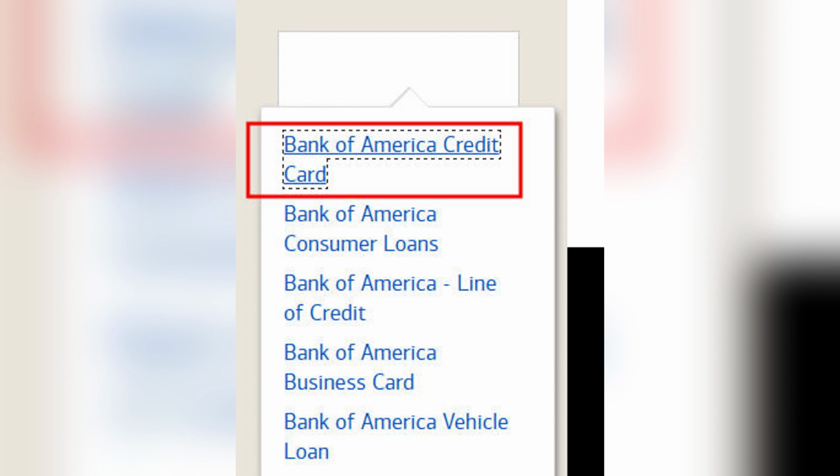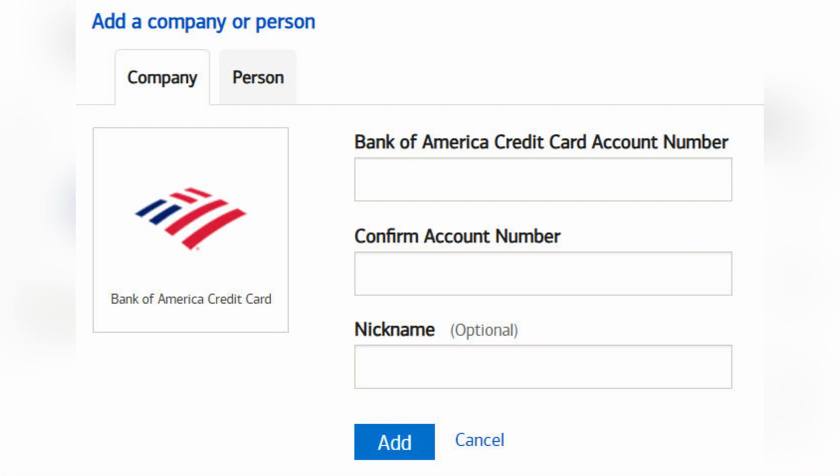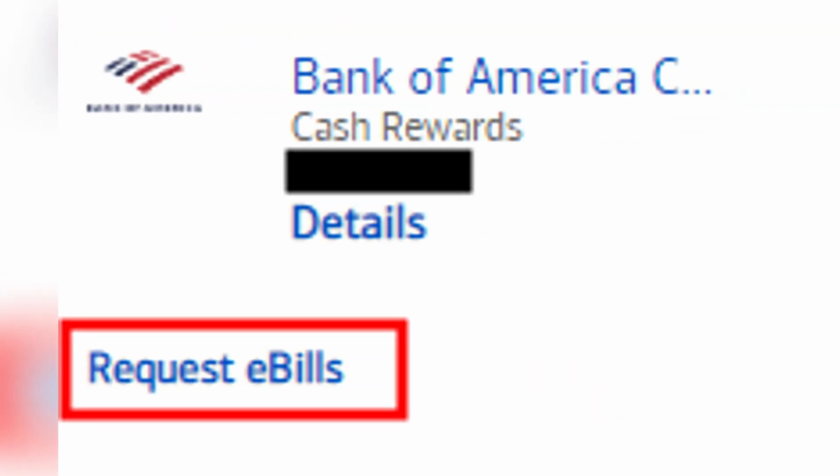Click Add a company or person, then search for Bank of America and select the first logo that appears. Choose Bank of America credit card and enter your full credit card number and assign a nickname. Then click Save. Now your Bank of America credit card is listed as a bill in Bill Pay.